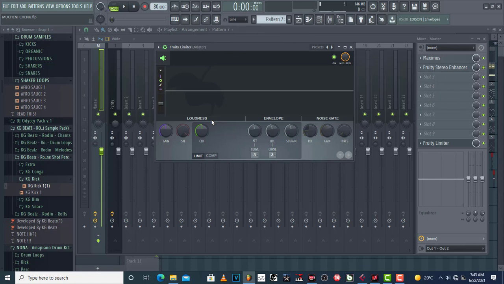This is the best limiter. It has all that you need, and apart from that, when you come down here, there is limiter and compression. So basically it's like 2-in-1. You can use it as a compressor, and at the same time you can use it as a limiter. It's just a matter of switching from limiter to compression. See that? Very easy.